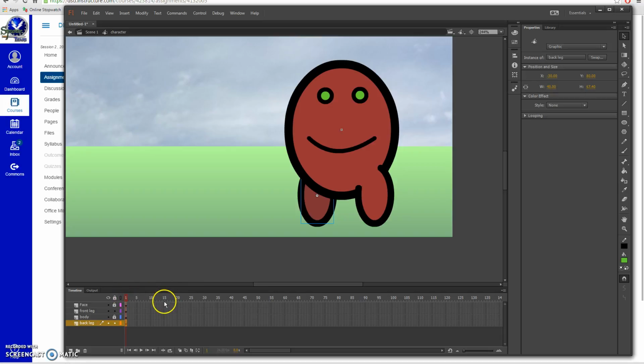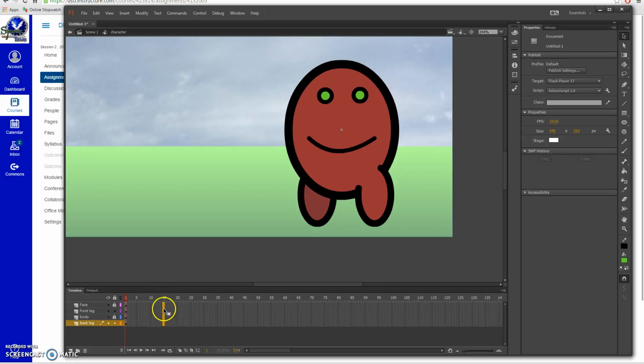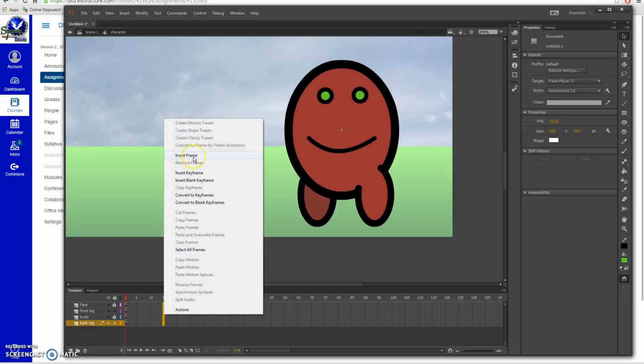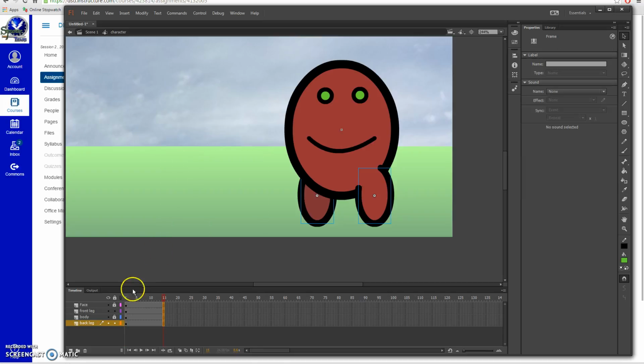Now, if you come over to frame 15 and you just click once, hold, and drag, it allows you to highlight all of these, and then you can right-click and insert frame. And that just makes it so it inserts the frame for every layer, and you don't have to do it one at a time. So it just speeds things up a little bit.